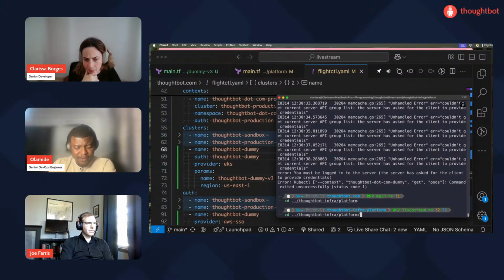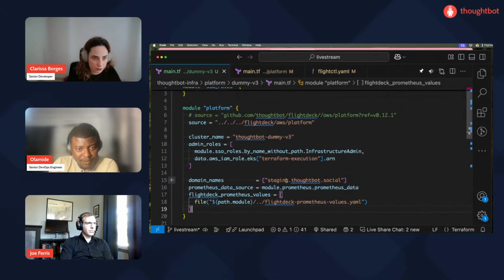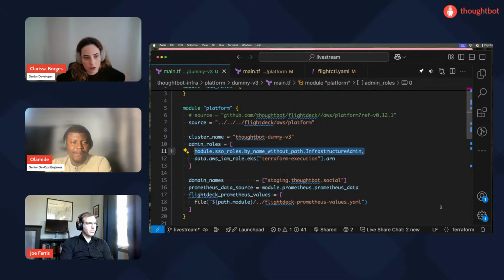Can we confirm the roles we are passing into the platform? Yes, we are sending the infrastructure admin and the Terraform execution. I think I have my local account set up to be infrastructure admin, but we could change that to developer access in case we. Yeah, I was about to say that, because in flight control, we are using developer access, so we need to have that in here too.